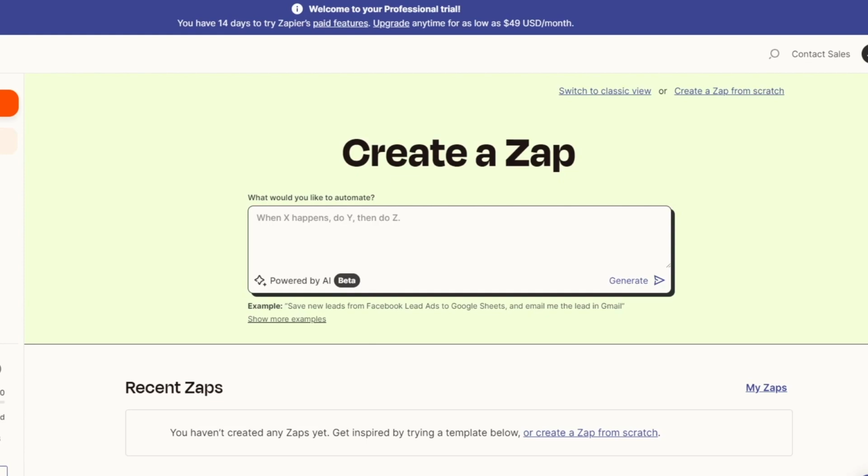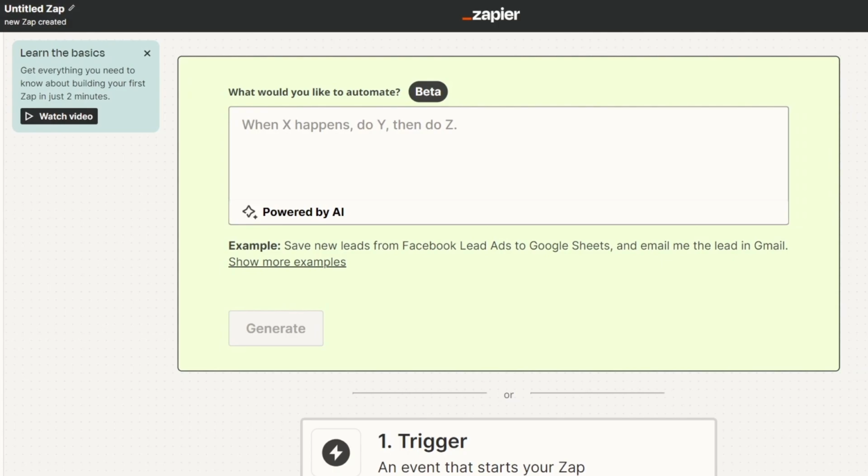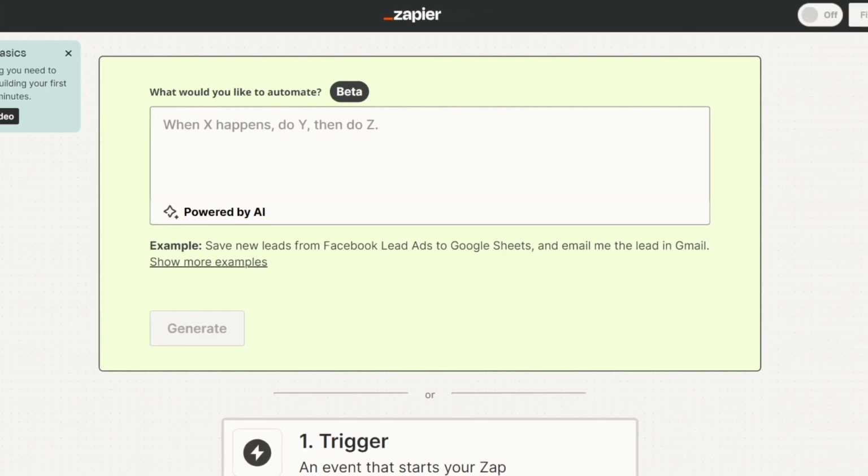So they're going to get a reference that, okay, my message went through and something's going to happen for me, etc. So to create a Zap on Zapier, we're just going to click on create a Zap. And once you click on create a Zap, everything is going to start working out pretty easily.